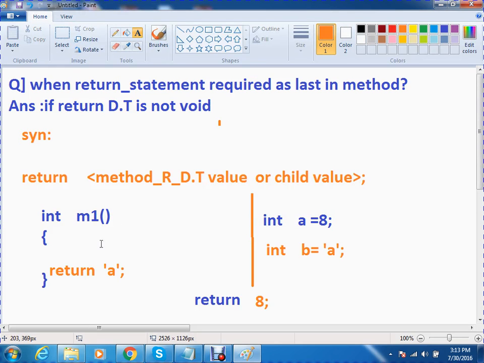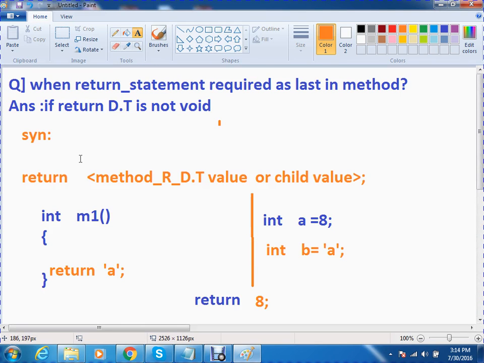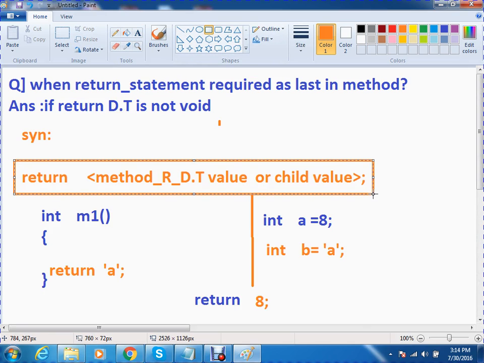Here, int x equals a, that is one variable, but we are not writing this x equals. Understood? That is replaced by return. This is our return statement syntax. When a return statement is required as the last statement in a method, the data type is not void. Okay, now for other types, they have to write what? A return statement. Now, how to write a return statement?